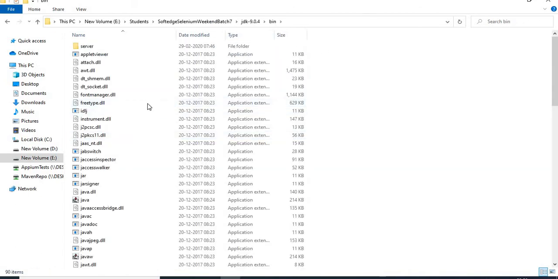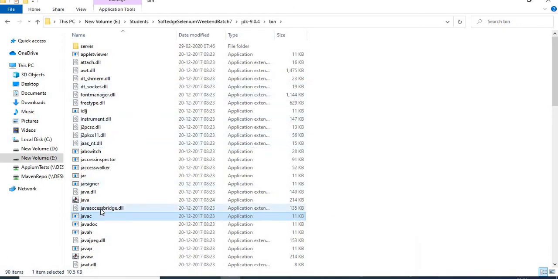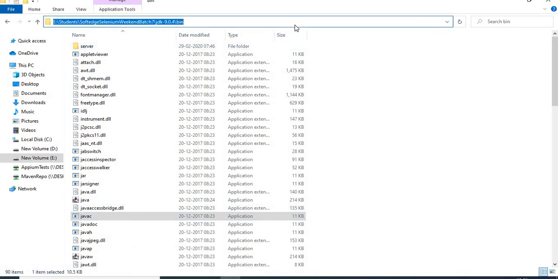JDK bin. This bin folder contains all the applications which we need to access while developing Java applications and running them. Very important is javac, the compiler, and java, which will start the JVM and run the program. So we need to access this javac. Now if we want to access javac without specifying the full path of it, then we need to have this bin folder added into the path environment variable, which we have all already done.